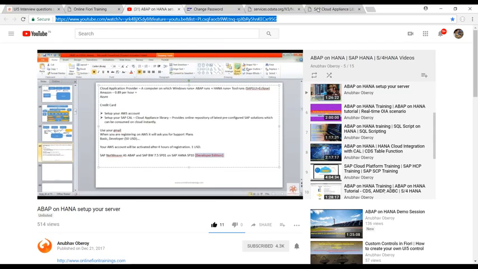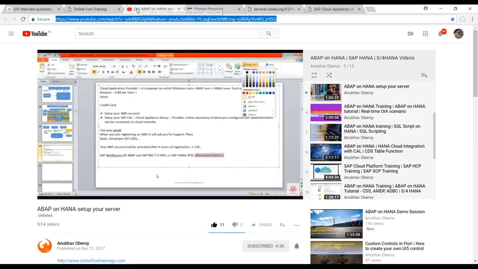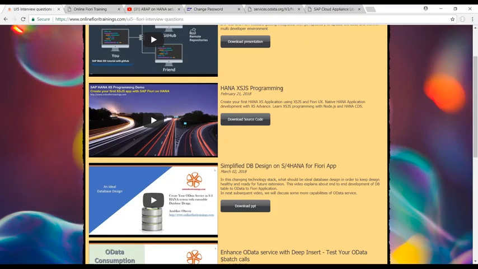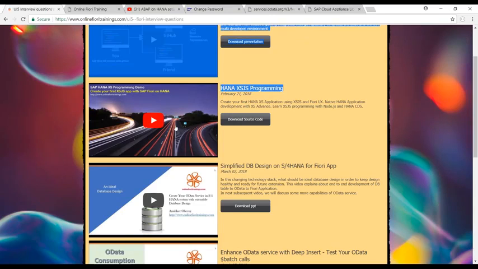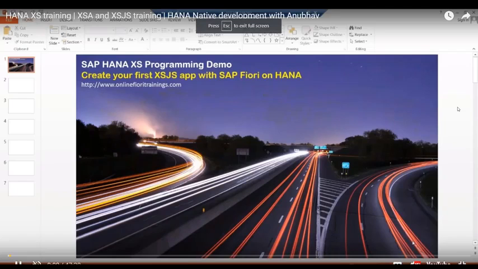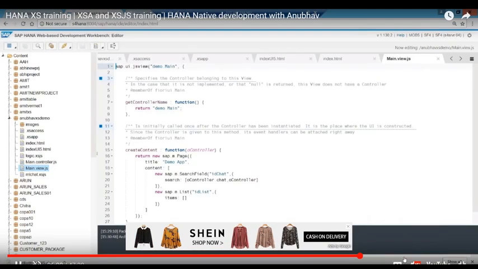So I've created a chatbot using XSJS with the Fiori application. Please watch out my video on Anubhav on my website exclusively. This is the one on XSJS programming with Fiori application development. Here I've created a chatbot. I'll just quickly show you how it looks. So, a complete Fiori application we had built on top of XSJS.